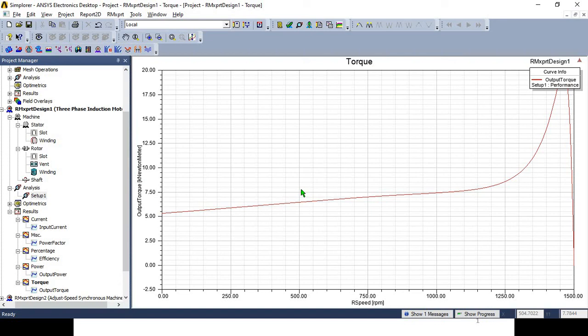So I suggest you go through the last video lecture also, so that you will get the detailed idea. First of all, how to select the type of the motor in RMxprt, then how to provide the design input, how to validate the data and analyze the data, then how to obtain the design values or design information or analysis information from the ANSYS Maxwell RMxprt tool.